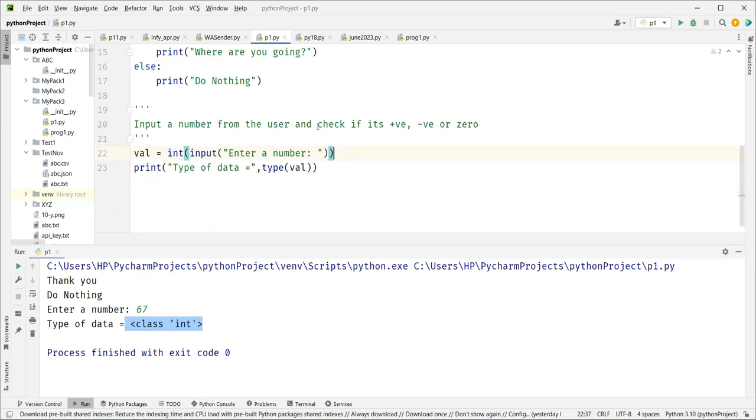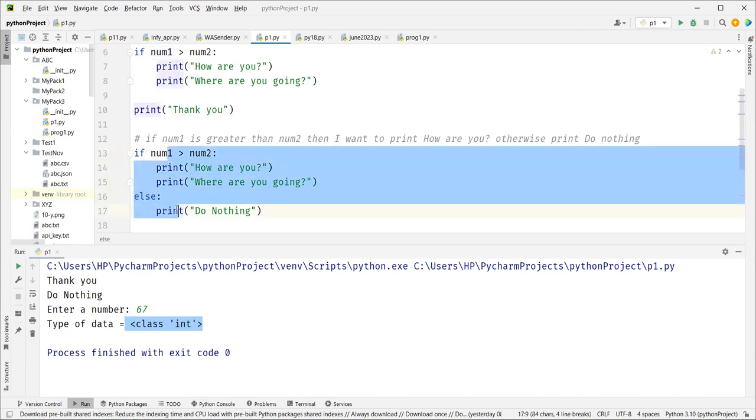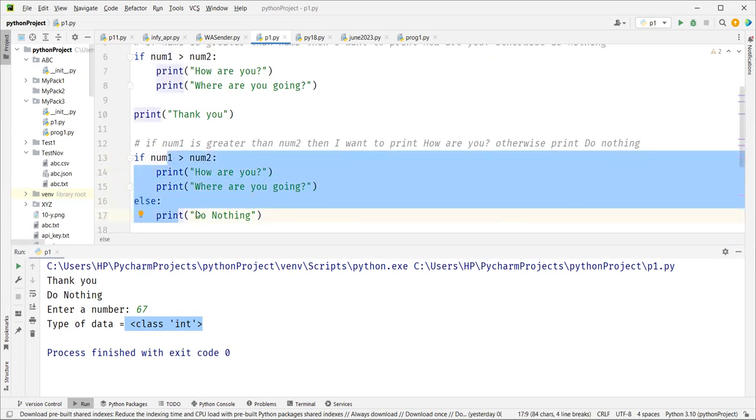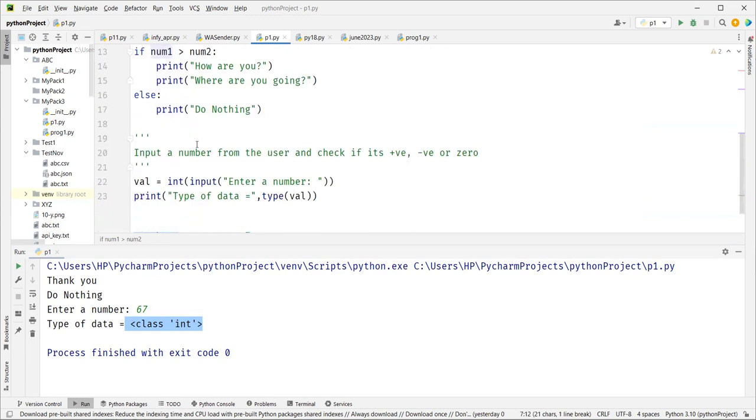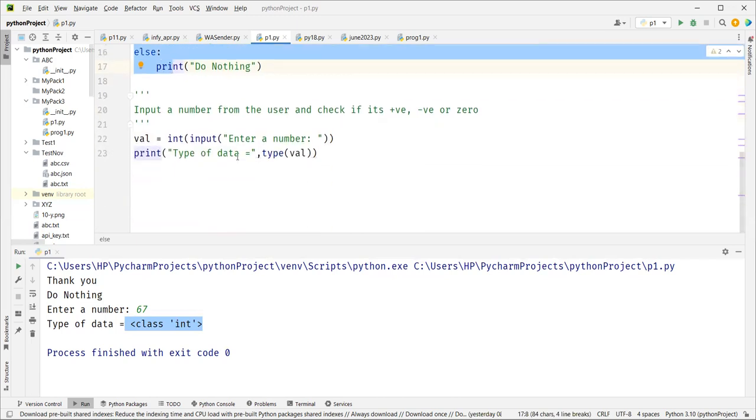But hold on, we still have to do this part, right? Now here we have three conditions to check. But what we have learned so far is only to check a maximum of two conditions. If you have one condition, this is fine. If you have two conditions, then you have to use if-else. But how do we check three conditions? Three conditions can be checked using elif.